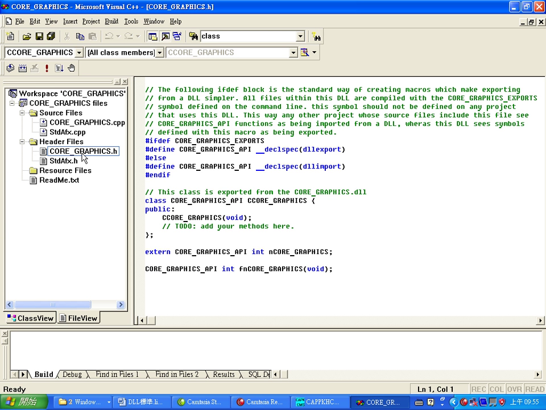You can see inside of core graphics.h, if defined core graphics exports, define core graphics API as __declspec(dllexport). Core graphics API is equivalent to DLL export. Whenever you see core graphics API, it means DLL export.